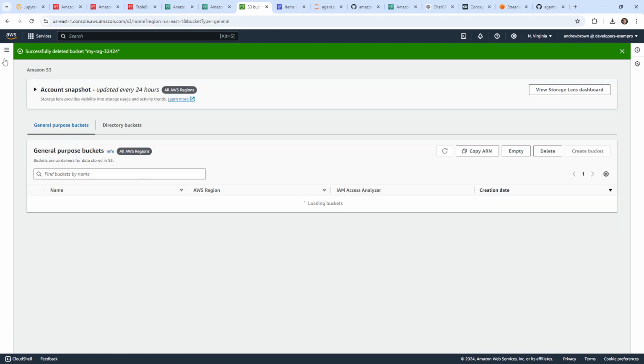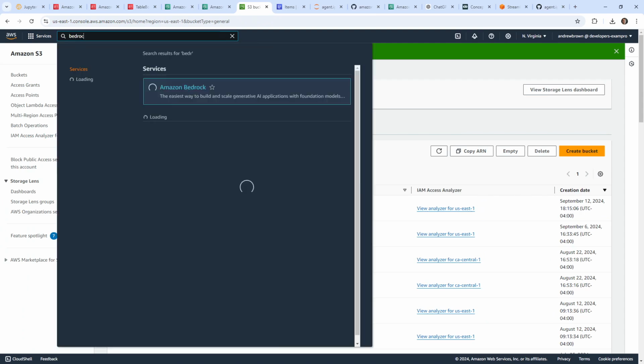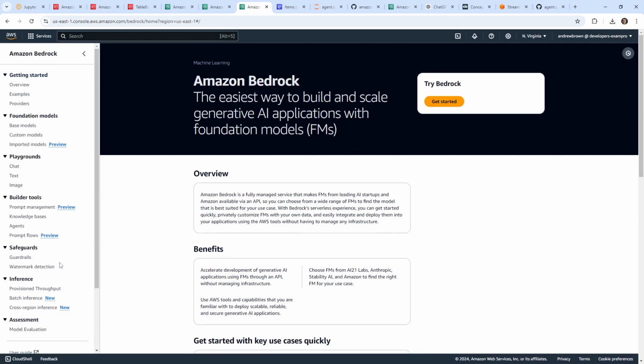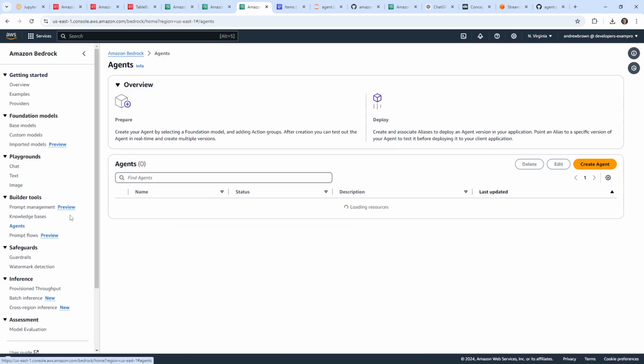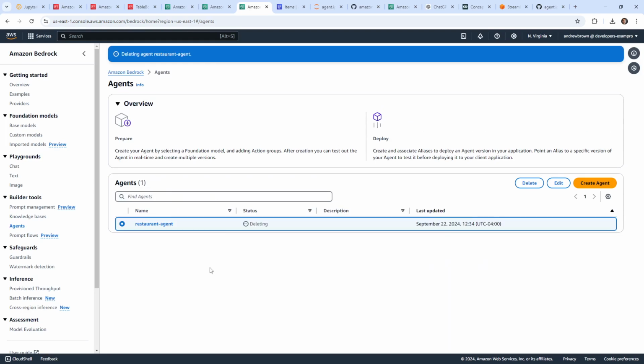So there was that. We created an agent, and we want to get rid of that. So we'll go over to Bedrock and get rid of that. We'll go over to agents here, and we'll delete this and say delete. So that is now gone.